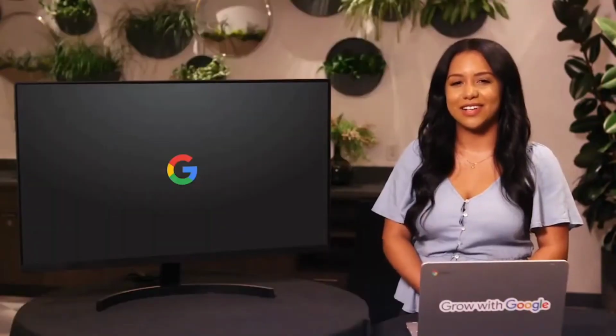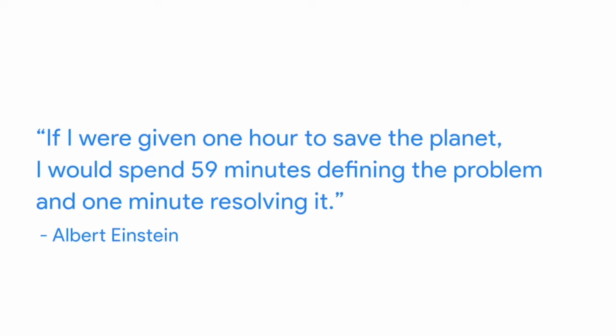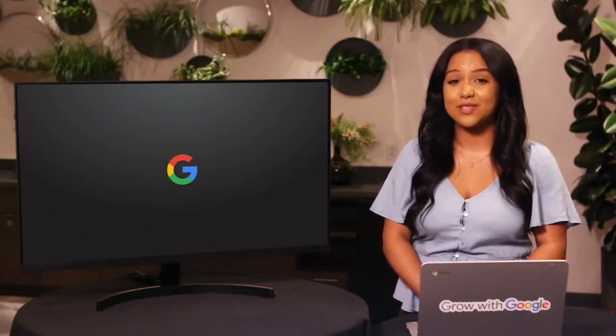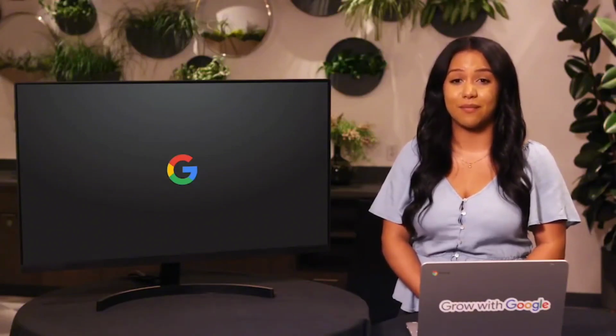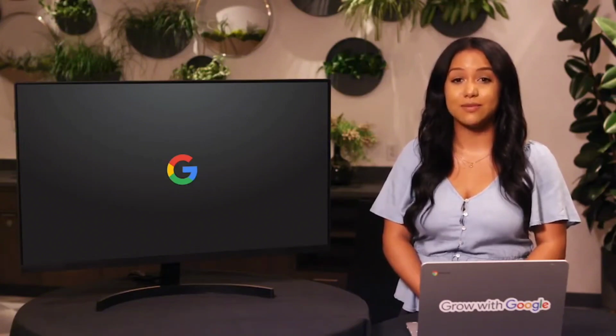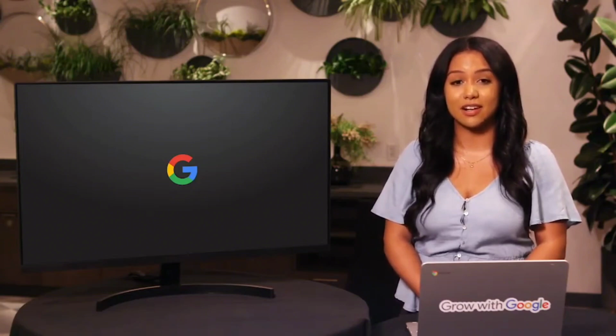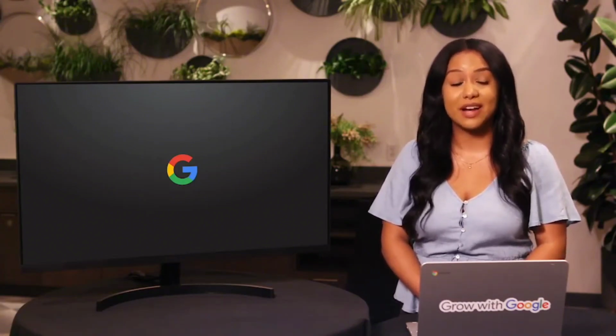Albert Einstein once said, if I were given 1 hour to save the planet, I would spend 59 minutes defining the problem and 1 minute resolving it. Now, that might seem extreme, but it does show us just how important it is to define the problems before trying to solve them. A lot of times, teams jump right into data analysis before realizing a few months later that they are either solving the wrong problem or they don't have the right data.